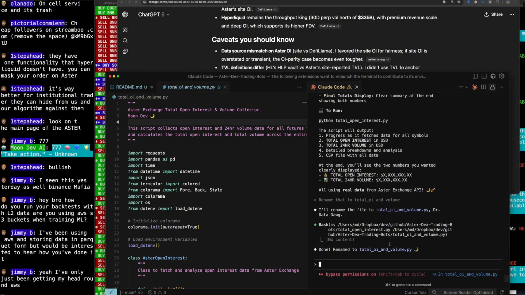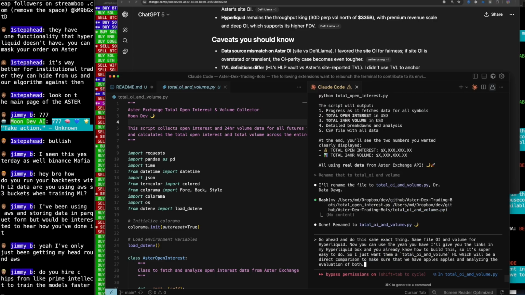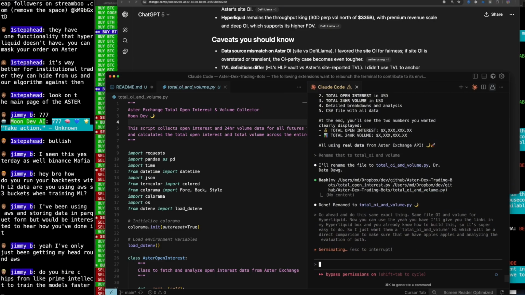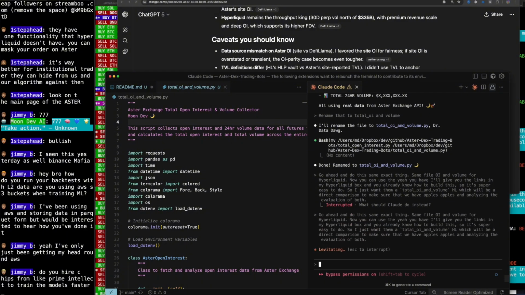Now you can use the, yeah, you have. I'll give you the link to my Hyperliquid bots, and you already know how to build this, so it's super easy to do. So I just want the total OI and volume for HL, which will be a direct comparison to make sure that we have apples to apples, and analyzing the valuation of both. Okay, so I should have probably given her some examples here. Let's just see if she can do it.